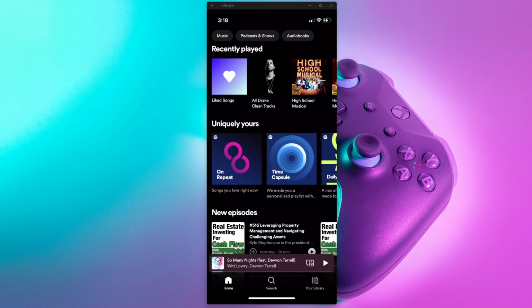In today's video, I'm going to show you how to delete recently played on Spotify in a very easy fashion. Now the first thing that we're going to do is go ahead and launch your Spotify app on your phone. Once we have this launched, you'll notice at the top we have a recently played section where all of my recently played music is. We want to go ahead and remove that and delete that.